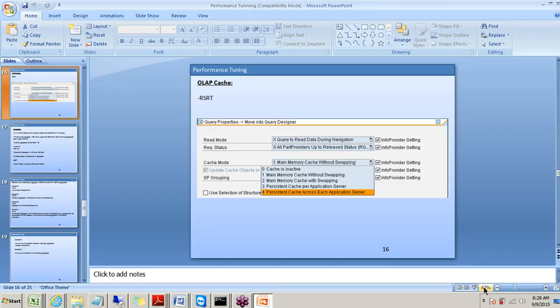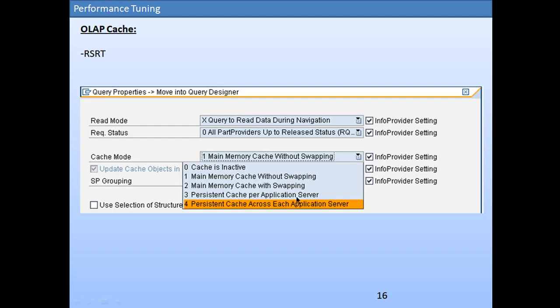If you say persistency for one server, then in whichever server you got connected, that will be stored only in that cache. If you say across, then what happens? The same cache data will be stored across servers. So if you are in a single server environment, what do we choose? Memory cache with swapping. If you are in a multi-node architecture, I will prefer persistency cache with across application server.